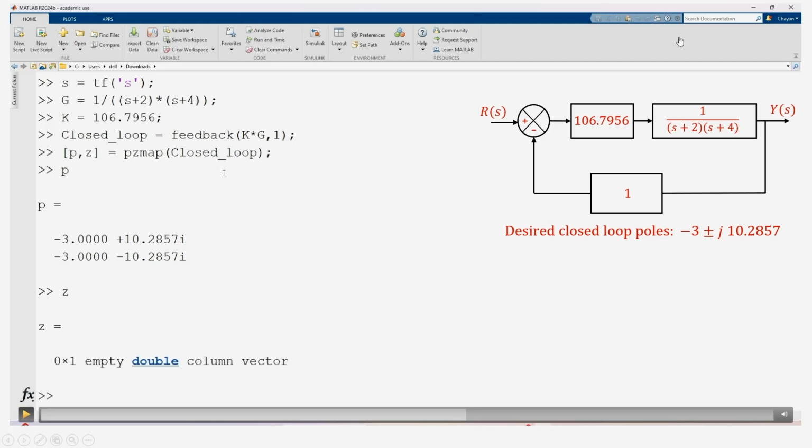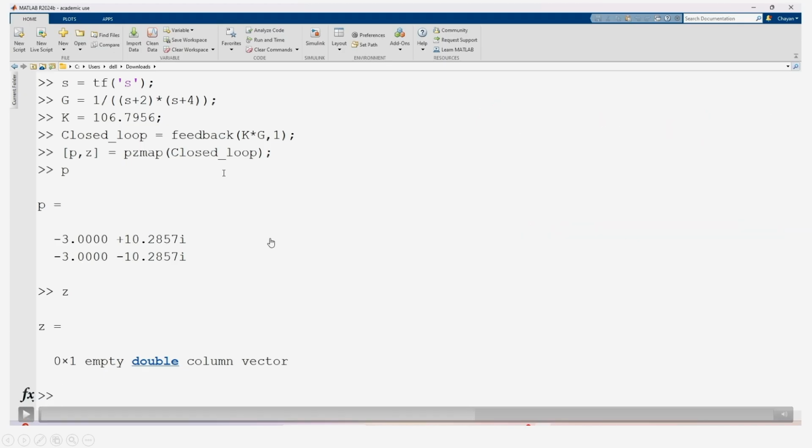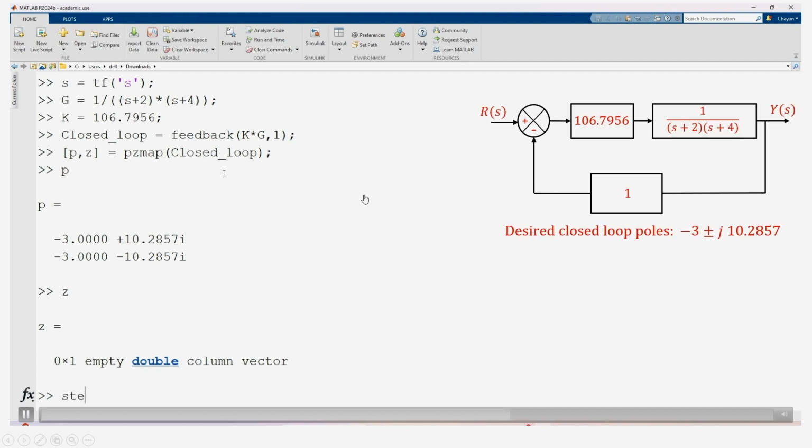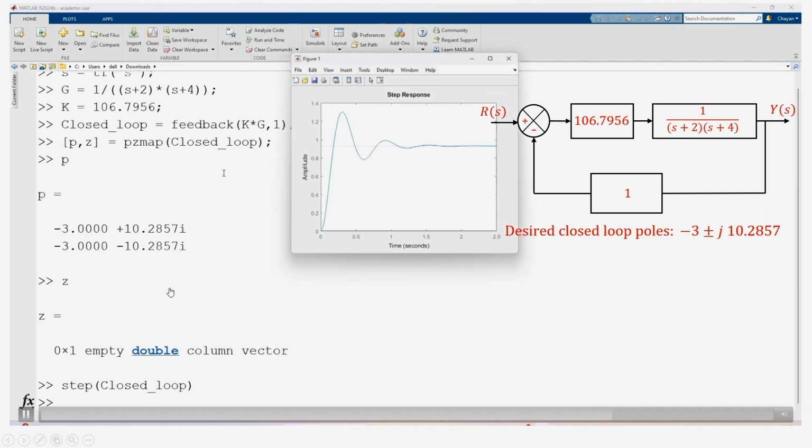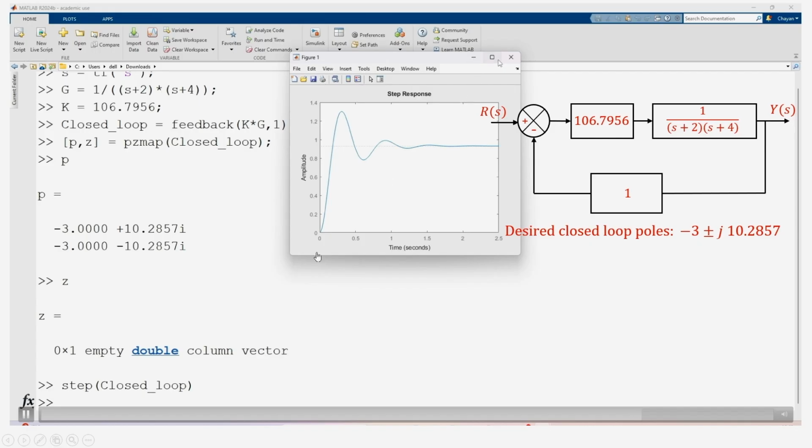So, that means with this K equal to this, the closed loop pole locations are this. Okay. So, if these are the closed loop pole locations, you see this is matching, right. This is where I wanted the closed loop pole locations to be and exactly I am getting that. Now, I find out the step response.